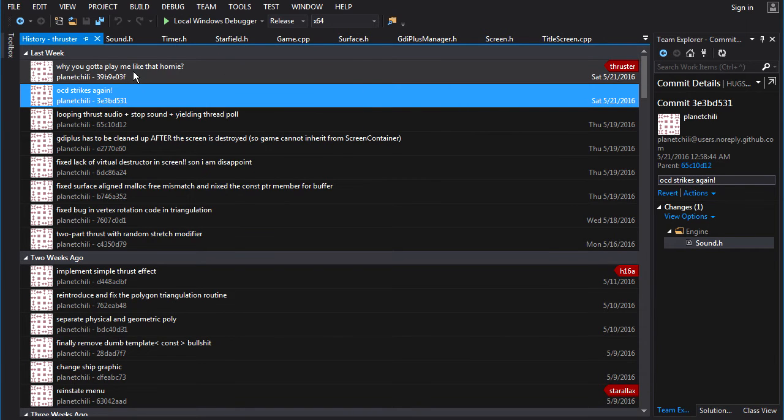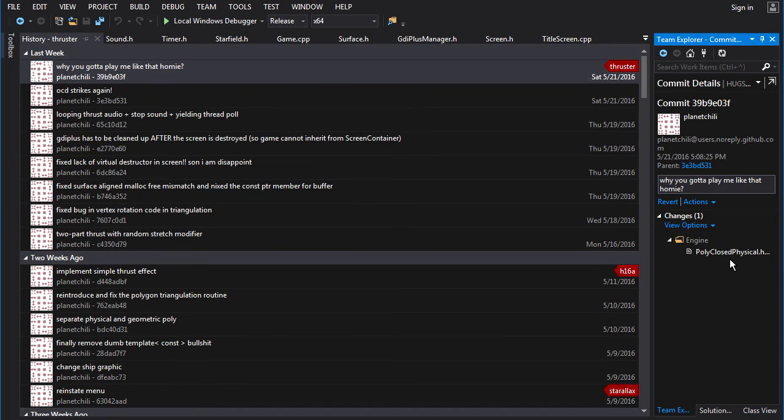And last but not least, I added polyclosed physical into the project because Visual Studio excluded it from the tracked files. Little bitch. I'll get you. I will get you, Visual Studio. I'm gonna upgrade you. You're gone, 2013. I'm switching over to 2015. You're last week's news. You'll never work in this town again.